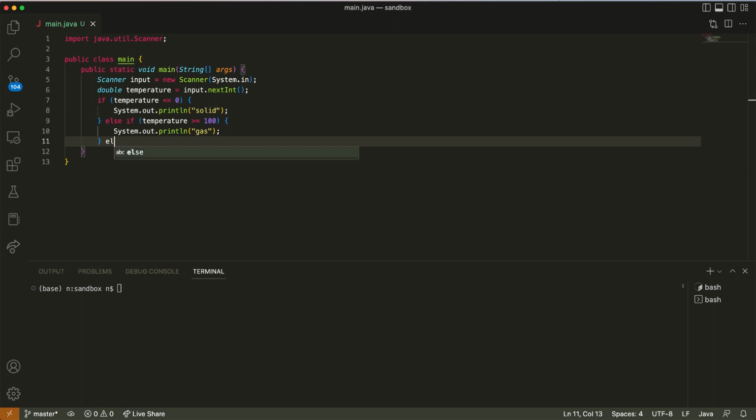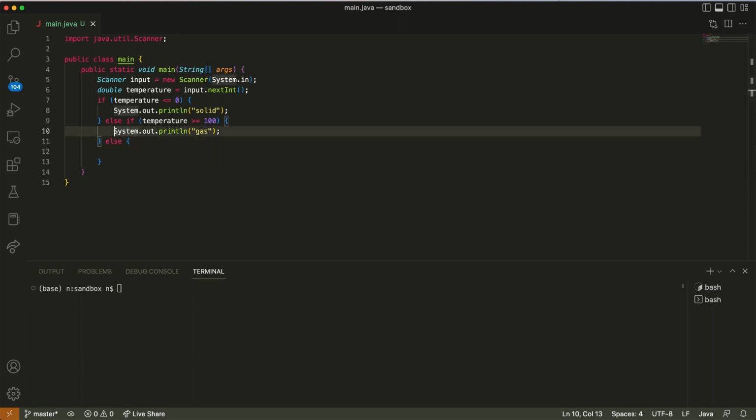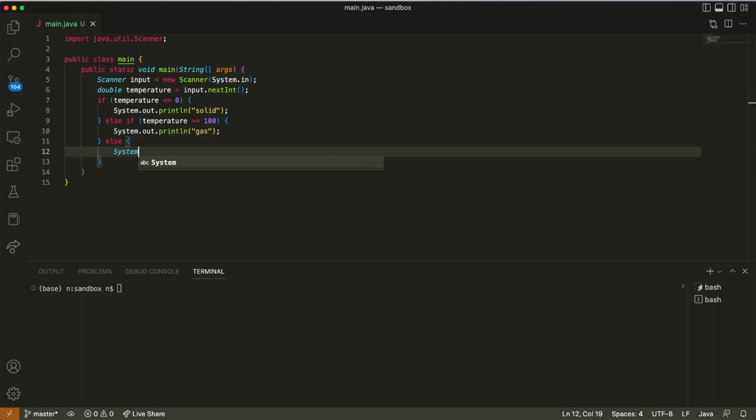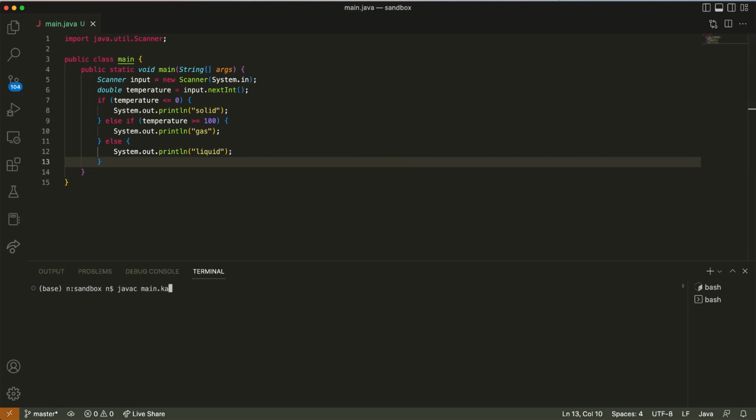And finally, we can just catch everything else in an else block. So if it's between 0 and 100, it would be liquid. So let's try this out. Oops.